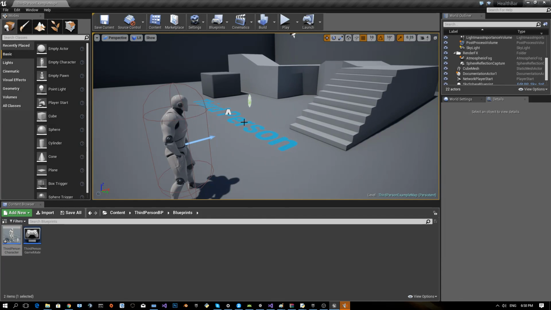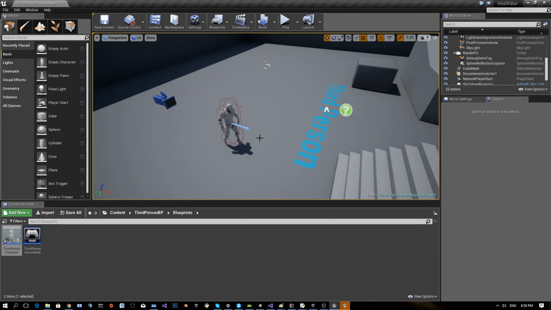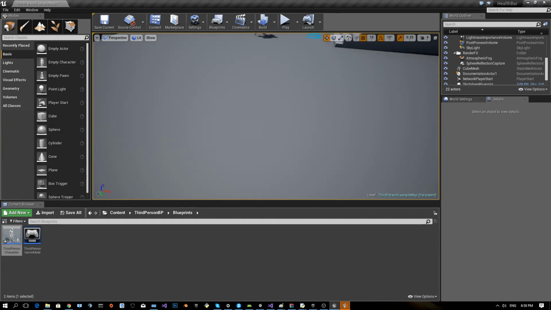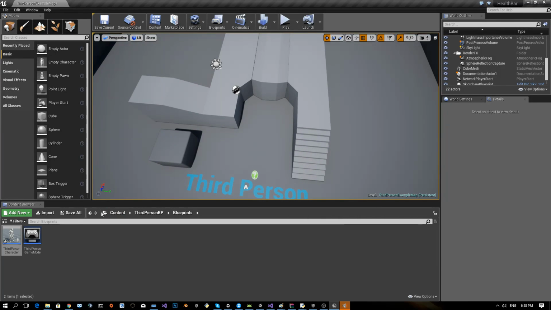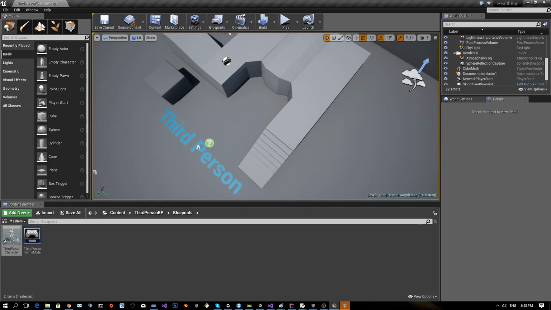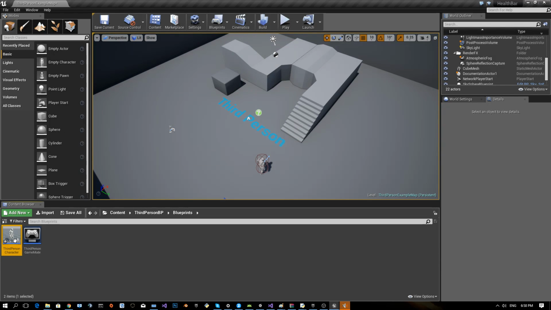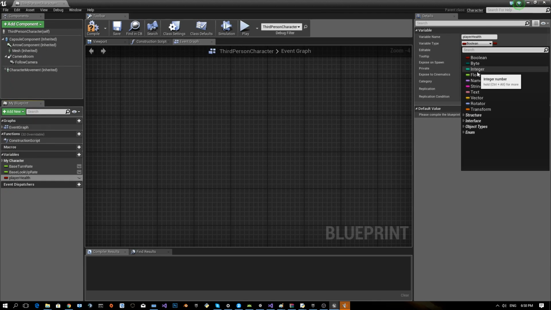In this video I'm going to show you how to create a simple health bar that regenerates over time. I'm in a third person template, everything's default. The first thing you need is a variable that can hold the health value. I'm going to go to third person character, create a new variable, call it player health, and change the variable type to a float.